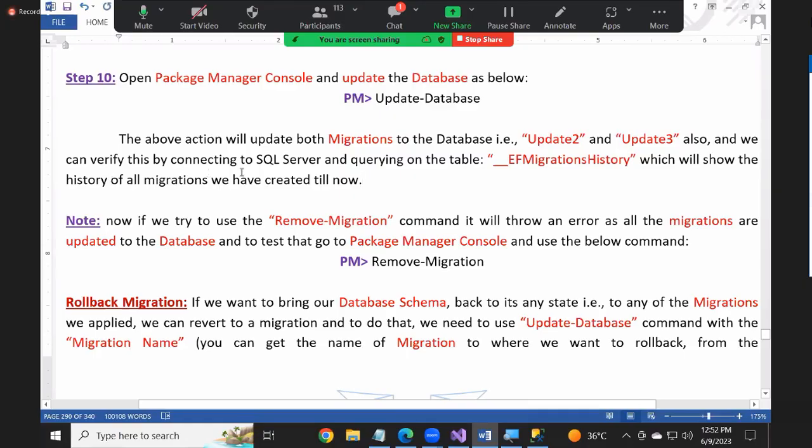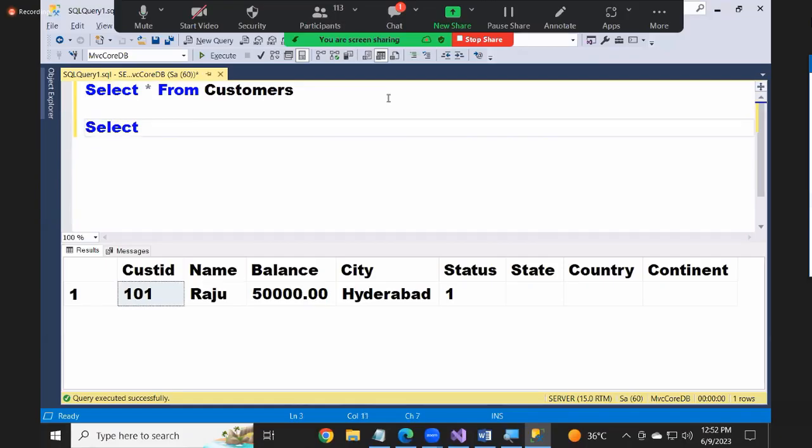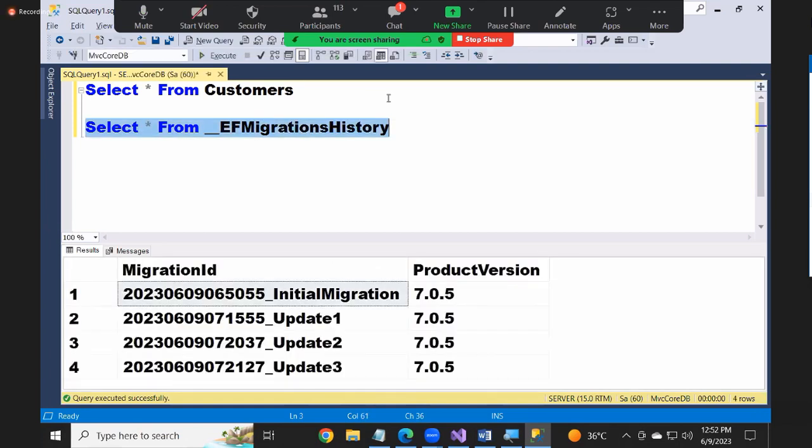And we can verify this by connecting to SQL Server and querying the EF migrations history table. If you go to the table, let's query on that, guys. Select star from the history table. Check. How many updates are there?